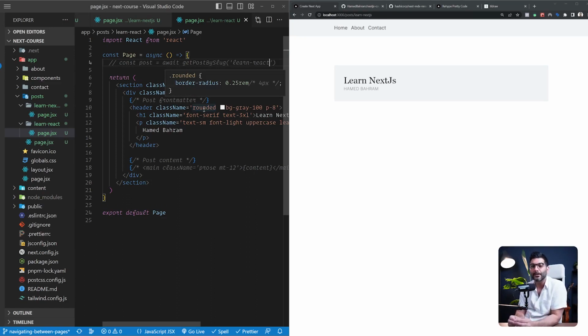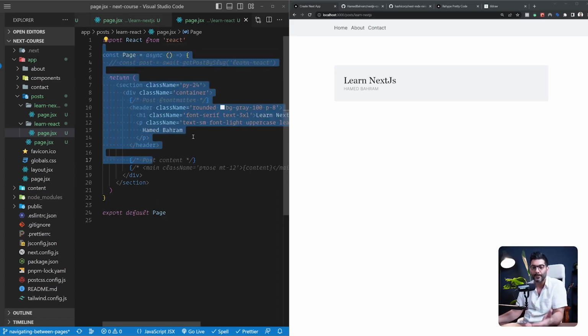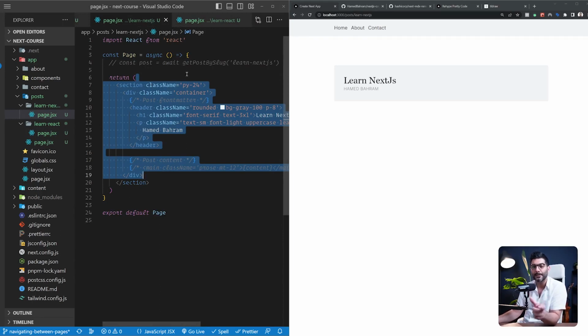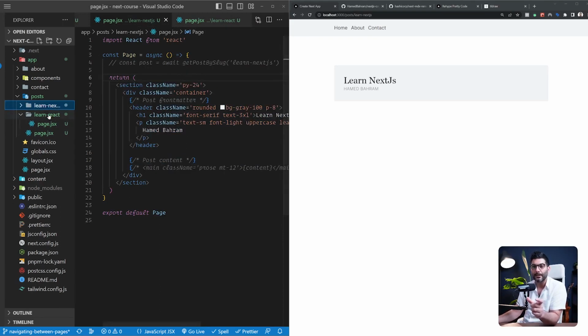If we are having just a couple of posts, we can do it this way. But instead of recreating this page component or function, just basically doing the same thing, fetching some data and then rendering the content down there, we can create a dynamic route or a dynamic segment. So therefore we can show all of these blog posts with just one page component.